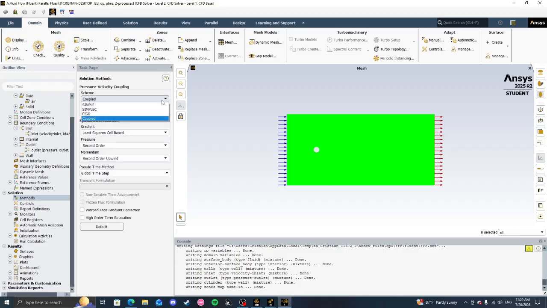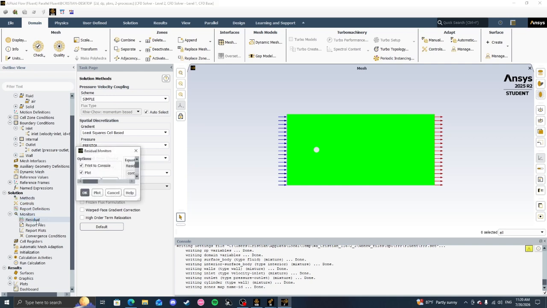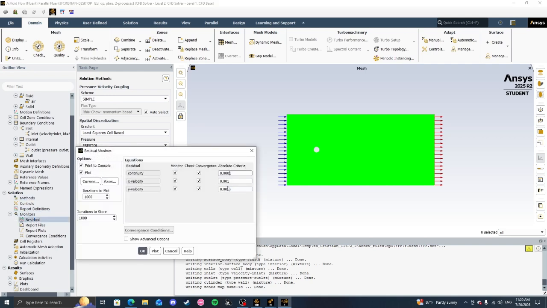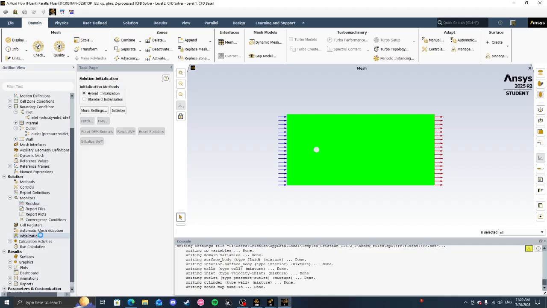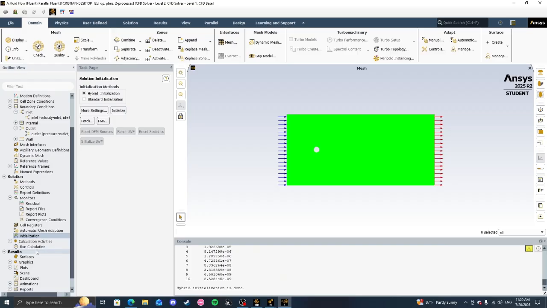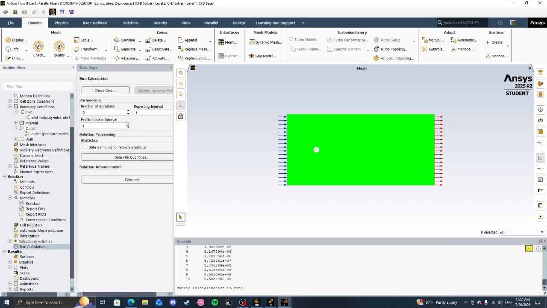Next, we're going to go to method. We are going to run a simple scheme with a presto pressure. Then go to the monitors, residuals. We're going to want them to converge, or at least try to converge. So I'm just going to add a couple zeros. And then we are going to initialize. Make sure the initialization runs. And we are going to run this for 800 iterations.